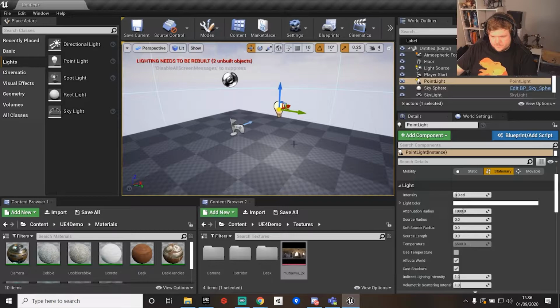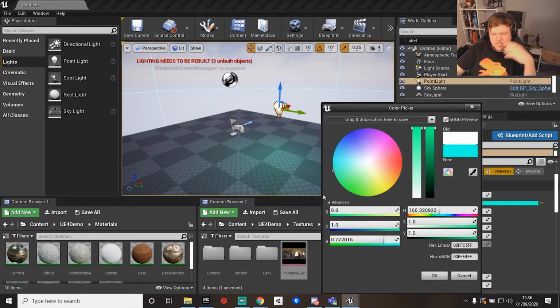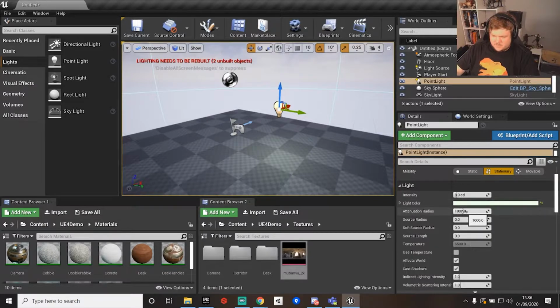And then also with this, you can change the color, so we can have a little bit of a disco. You can actually program that to change colors. Attention radius, that's how far it is. You can see the fall off. That's how far the fall off is away.